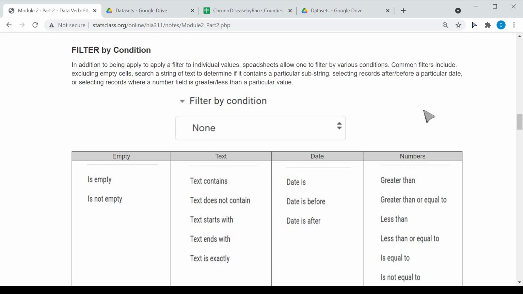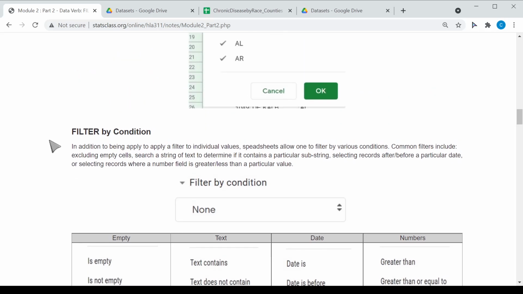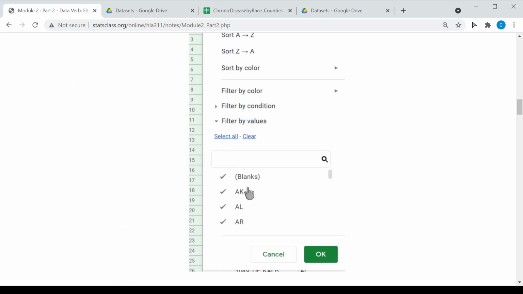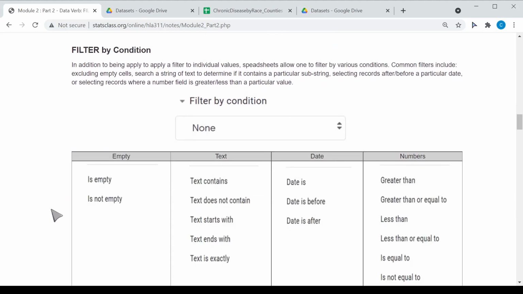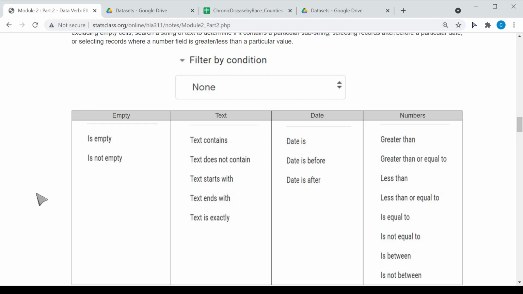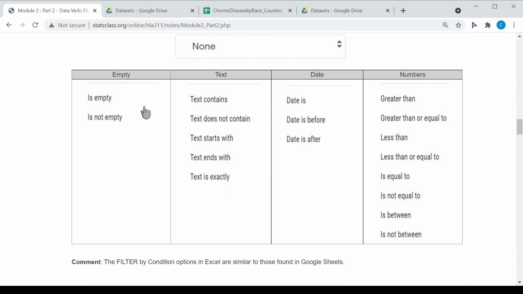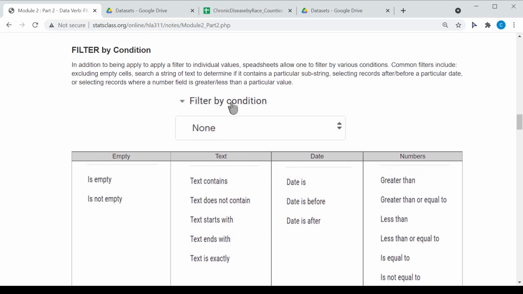Let's next talk about filter by condition instead of filter by values. What I did when I was selecting Minnesota and Wisconsin was a filter by values. But instead, with this example, I'm going to do a filter by condition. There are a variety of conditions that we can specify: if the cell is empty or not, if the cell contains certain information or starts with certain letters. We can do a filter on dates, and we also could do filters on numbers as well. All of these options are available to us when we filter by condition.